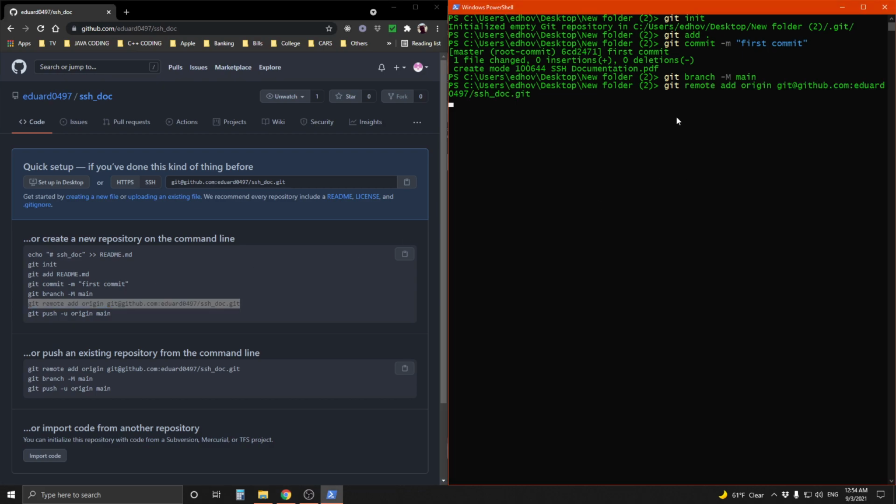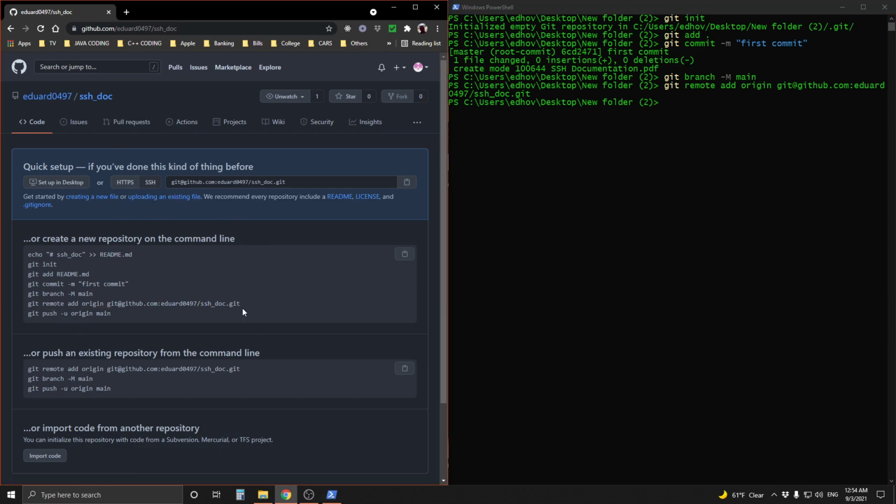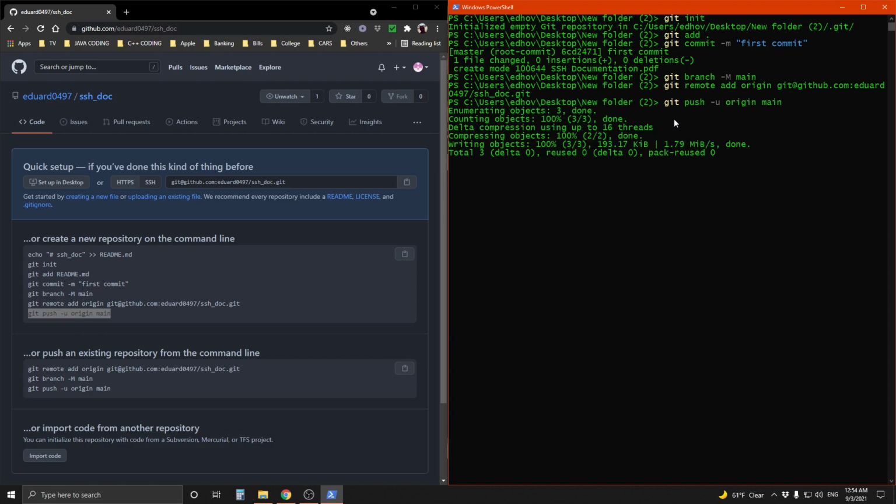This way, our PC knows that if we push a code, it's gonna go to this repository that we created, ssh_doc. And then afterwards, since we don't have any errors, everything works right now. And then lastly, just use the last command. Paste it in here, hit enter. And that is it, it's gonna push to GitHub.